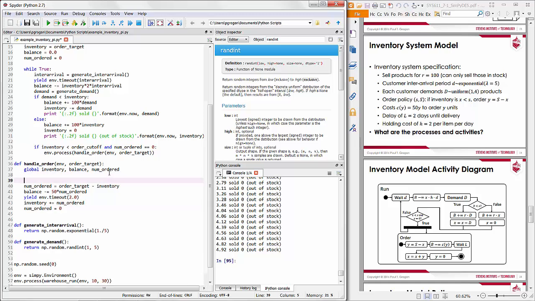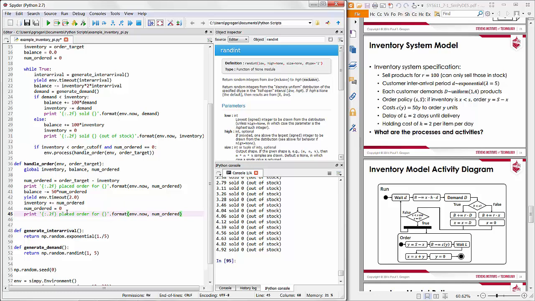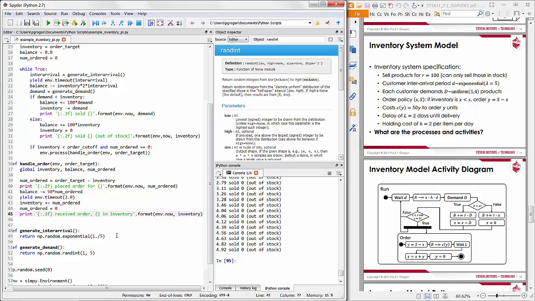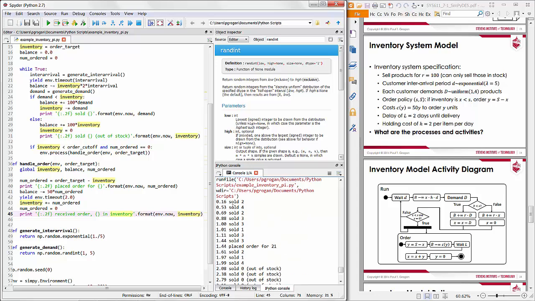So let's take a look at how this works. Let's add in a couple of print statements. I'm just going to copy these for convenience. So right when we enter the handle order process, let's say that we placed an order for some amount. Put it right here after we figured out how many we need to order. And then after we've waited for the timeout period, the last segment, let's say that we received the order, and let's have how many we have in inventory now. So blank in inventory, and we'll use the inventory variable to format that string. Okay, so let's run this.